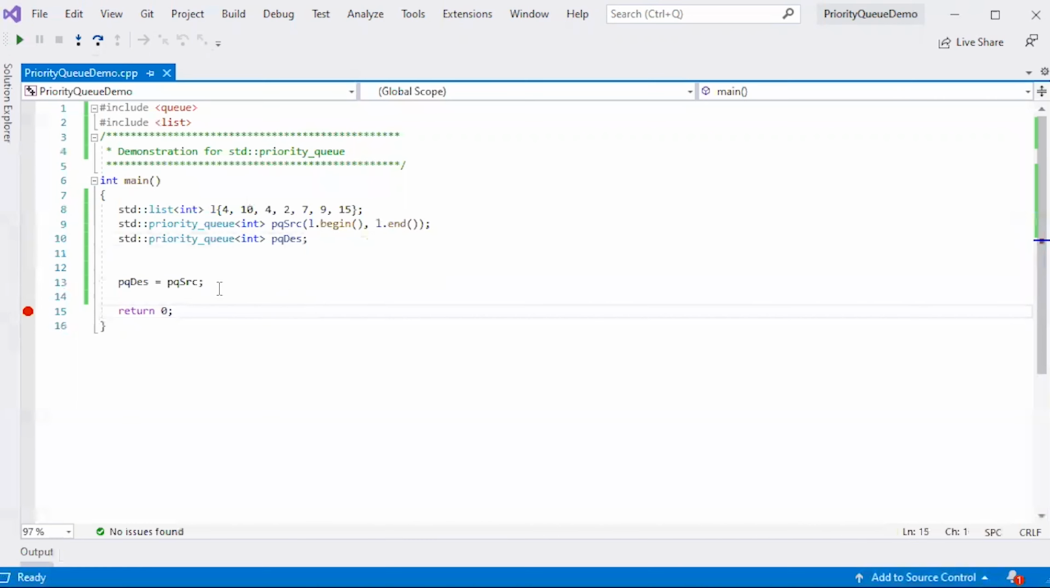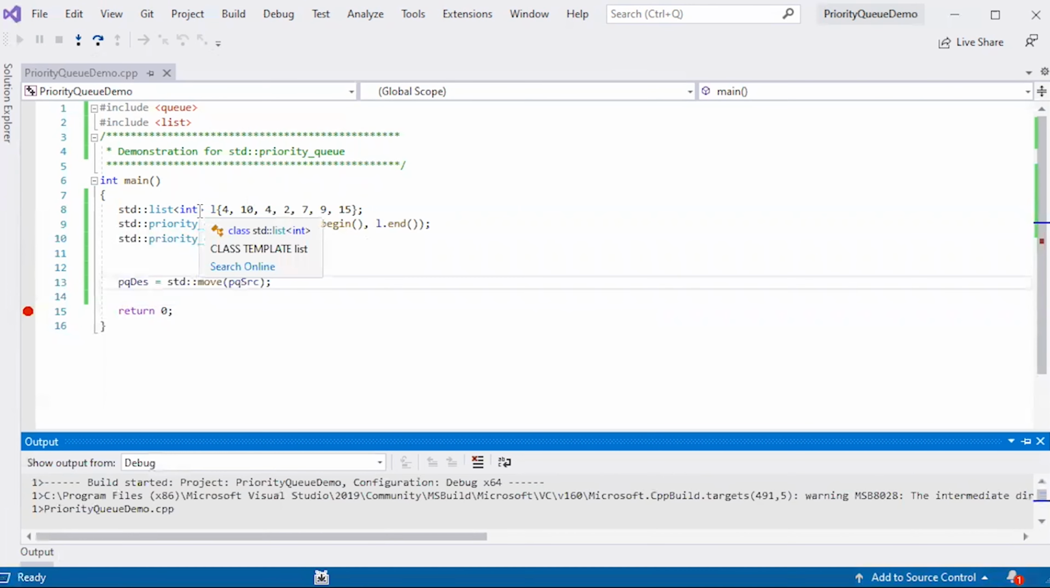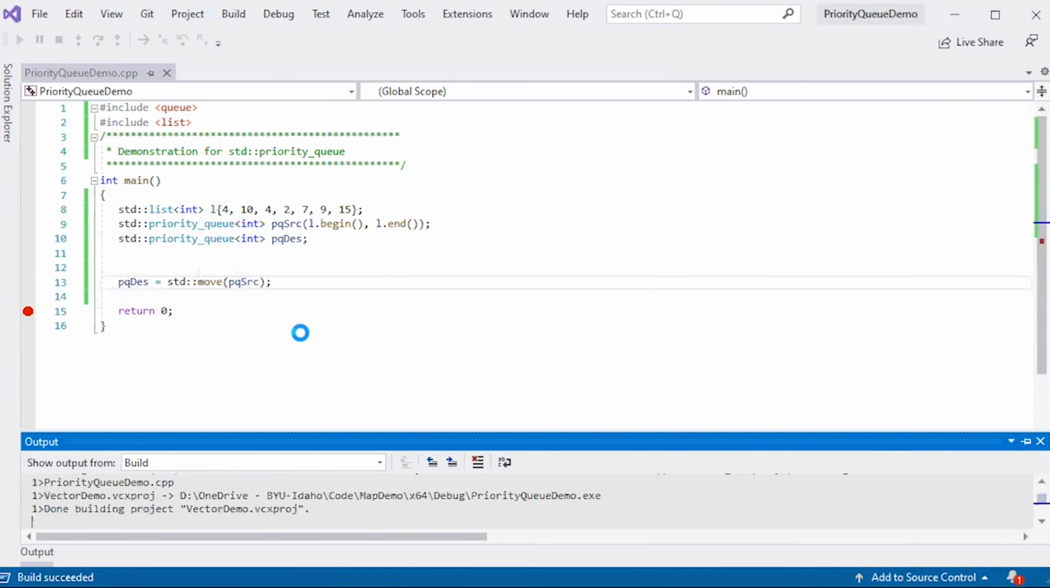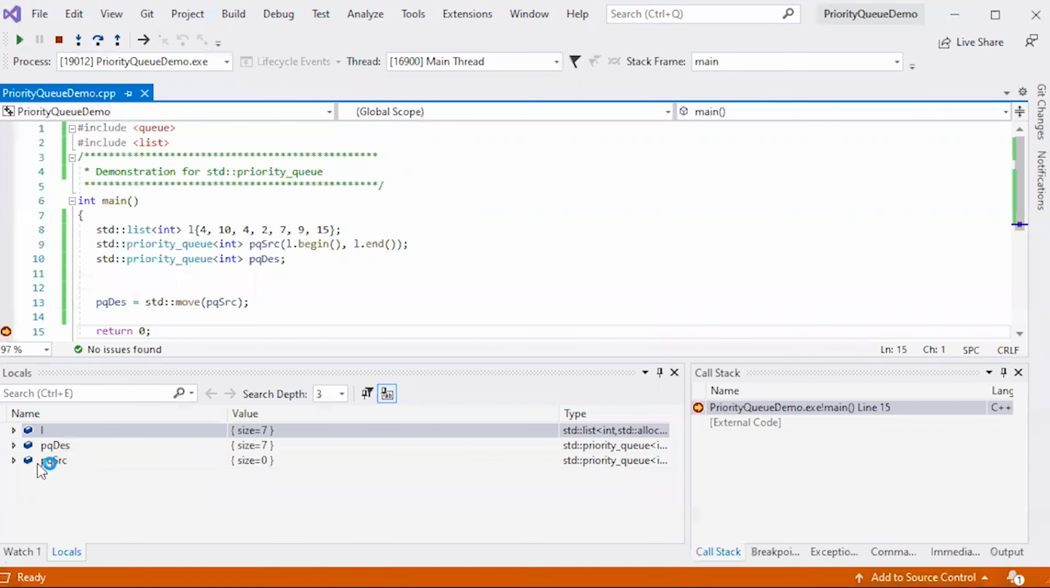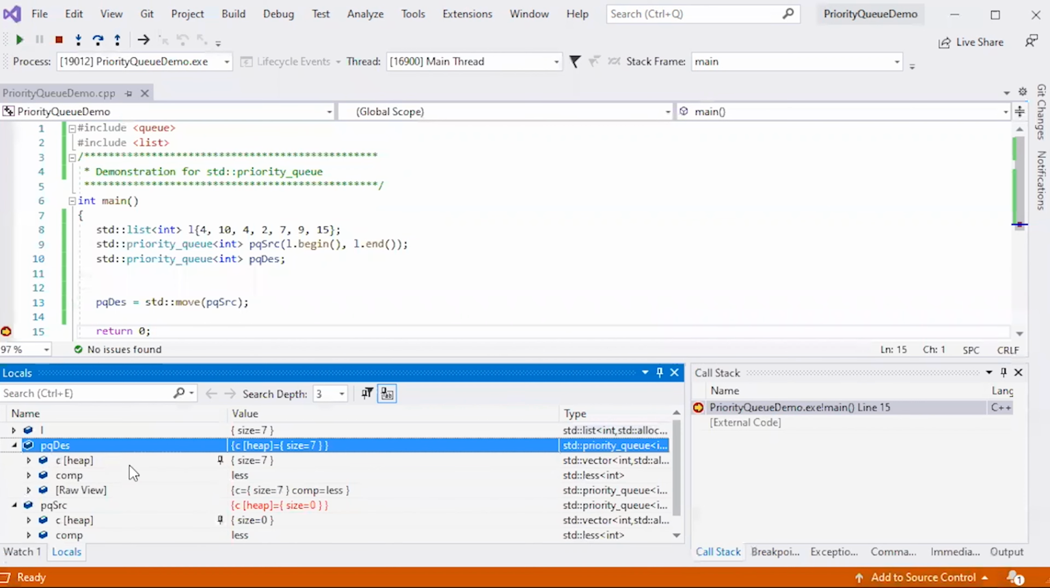And they do. Now I can also call the move assignment operator by calling std::move, and this will steal the elements from source and put them in the destination, which means source will be of size 0 and destination will be of size 7. And sure enough, that's the case. There we go.